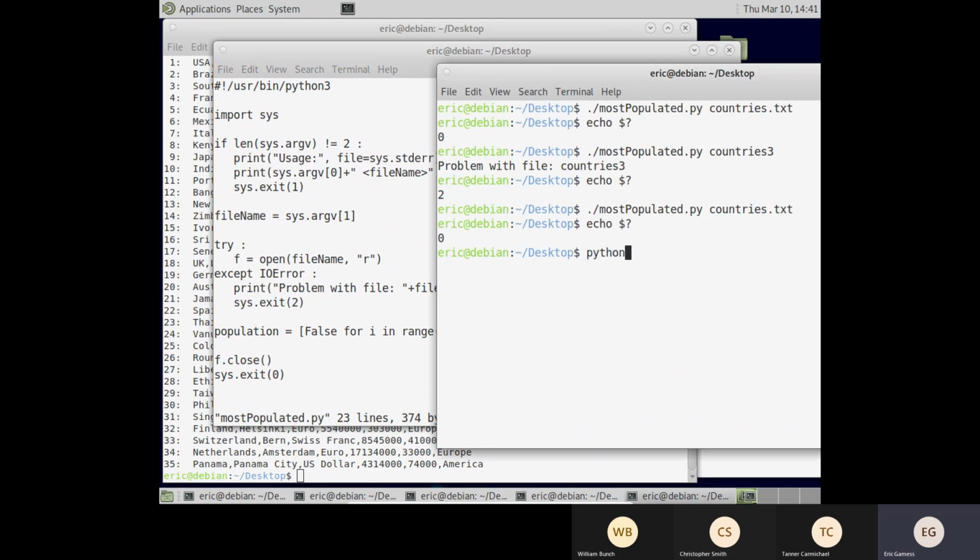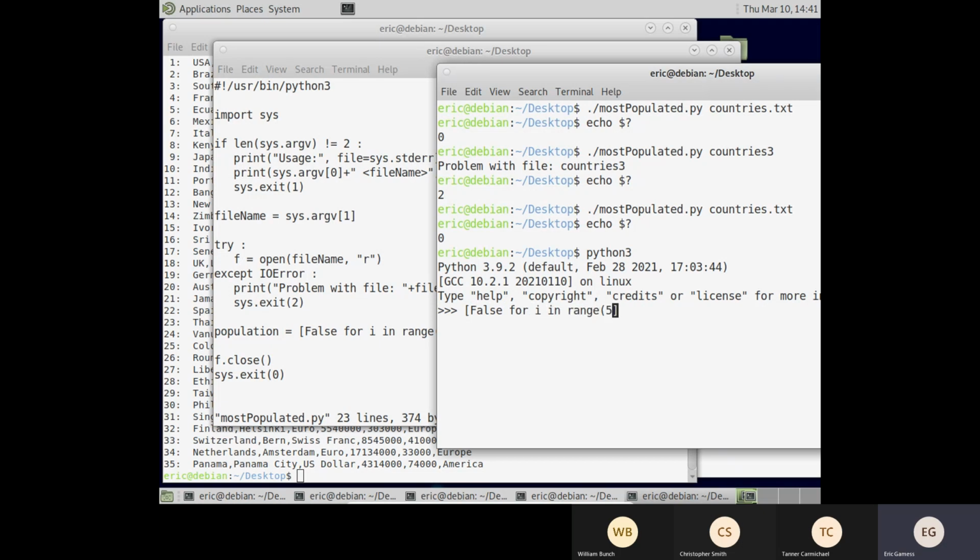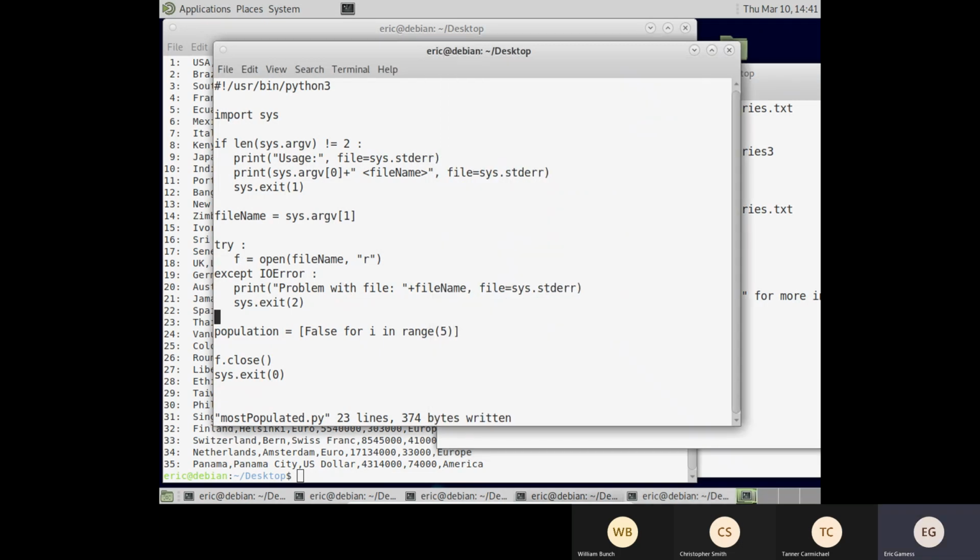So let me enter in Python to review that. Python 3. For example, if I do that: false for I in range of 5. Look at that. So I did not have to type false, false, false, false. And this false means, for example, let's say that index 0 is, let's see, let's order them. Let's put some comment here.